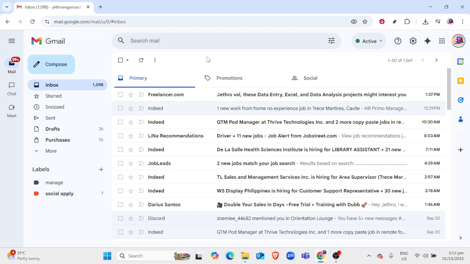So, let's get started. First, you'll want to open your preferred web browser and navigate to Gmail. Sign in with your Google account credentials if you aren't already. Once you're logged in, take a moment to familiarize yourself with the Gmail interface.